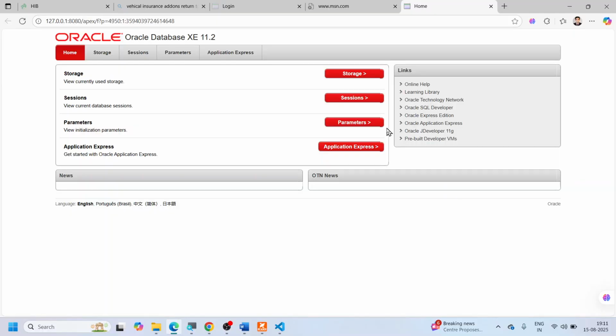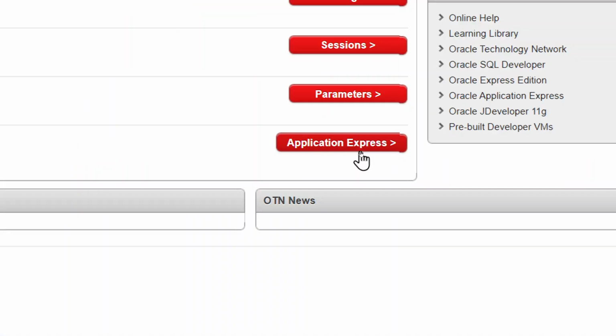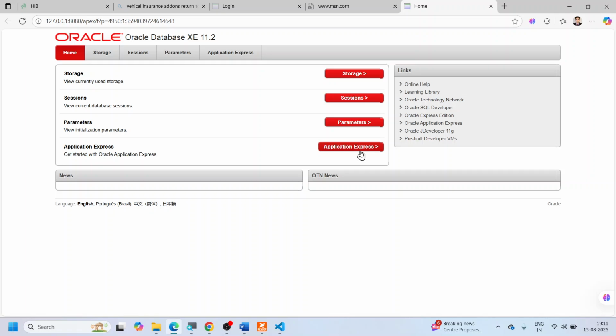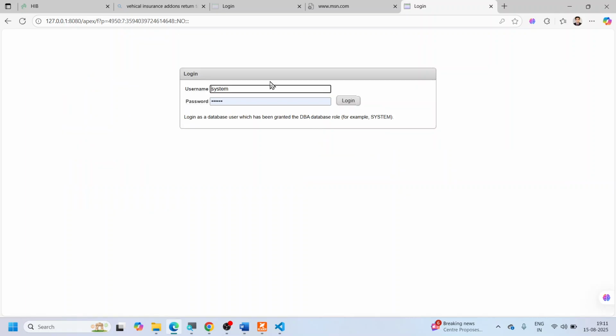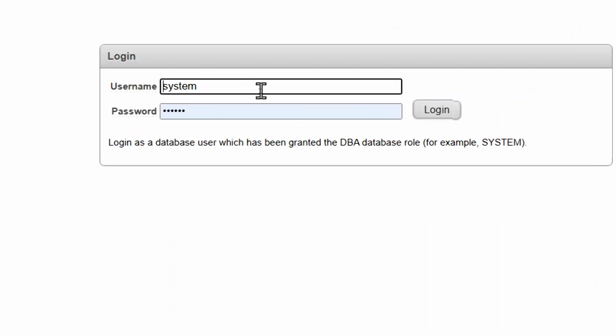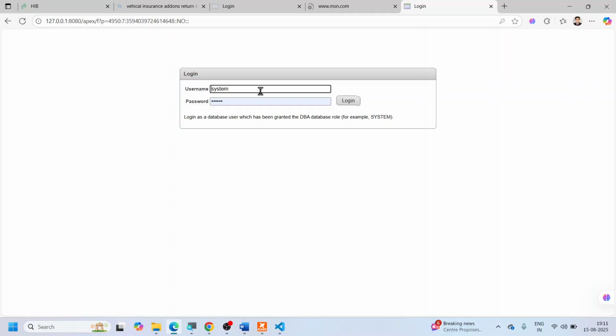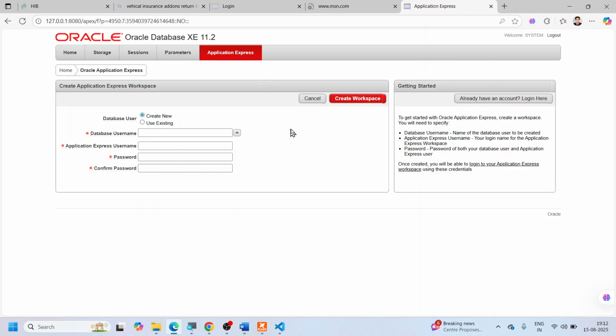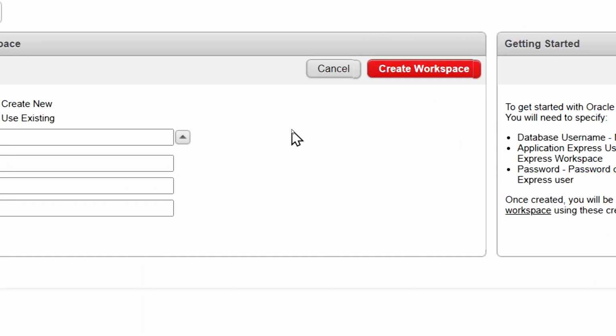So just go here and click on this Express, Application Express. Now, when you want to create a new user, first you have to log in using your system account, that is your DBA account or any other DBA account. Just log in using this system account. The username, your teacher will be providing, or they will create and give it to you.